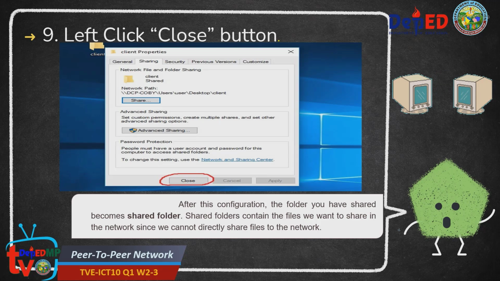After this configuration, the folder you have shared becomes a shared folder. Shared folders contain the files we want to share in the network since we cannot directly share files to the network.